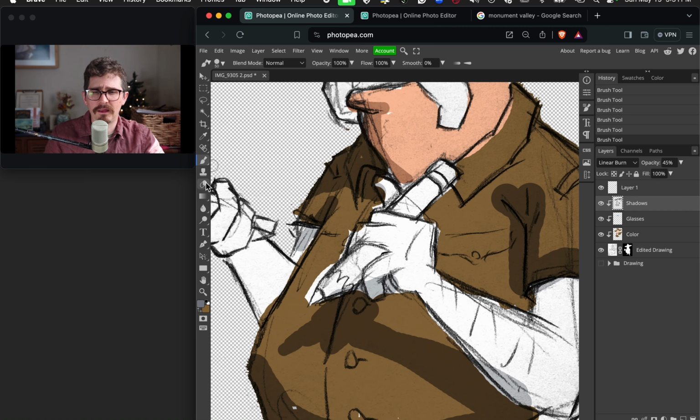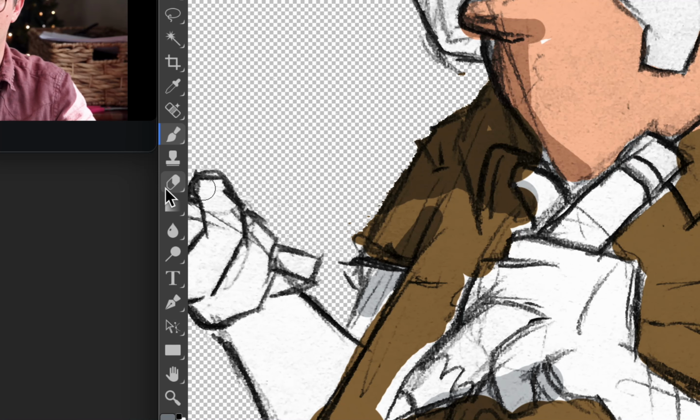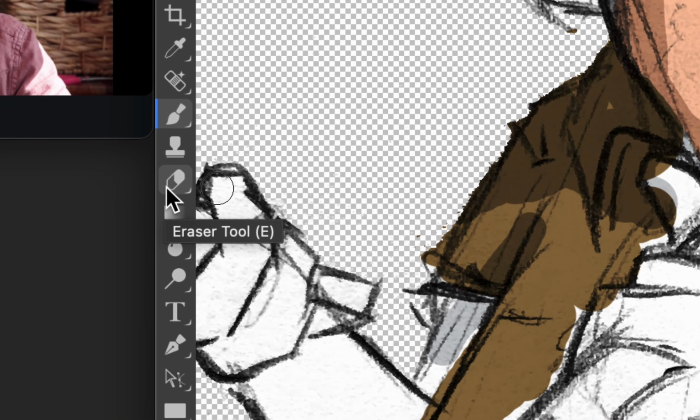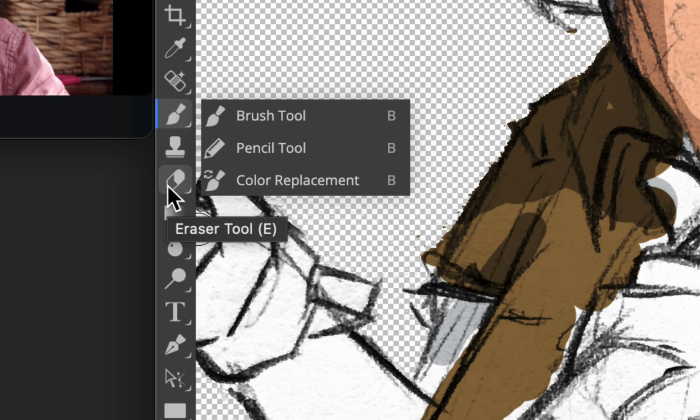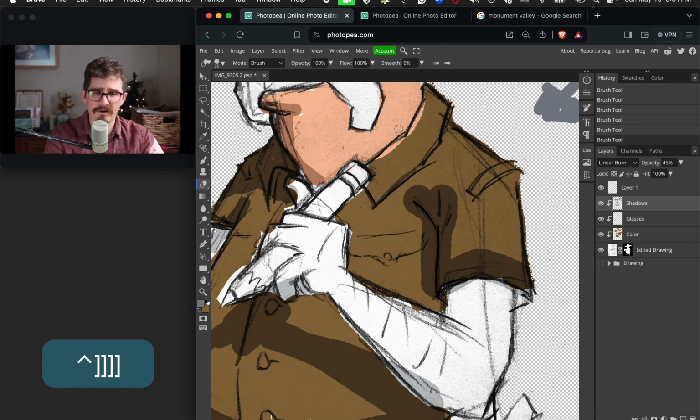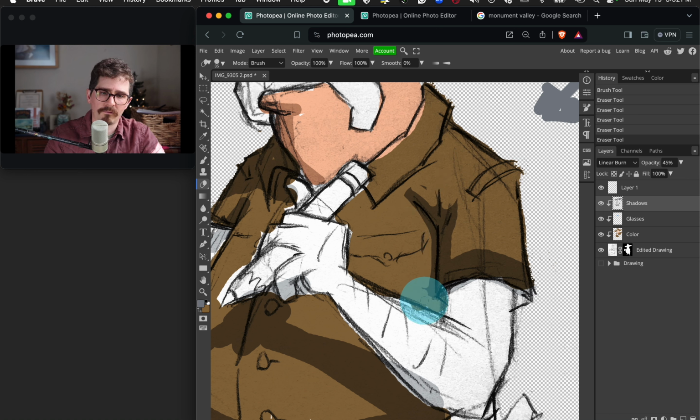If we hit E on our keyboard, we will get our eraser. What I noticed on the Chromebooks is the eraser is not directly showing on our tool palette. You might have to click and hold on the brush tool in order to find the eraser. Normally, I just use the keyboard shortcut, so I'll hit E on my keyboard. The eraser will allow me on this layer to come in here and kind of carve in maybe some more unique shapes for these shadows.